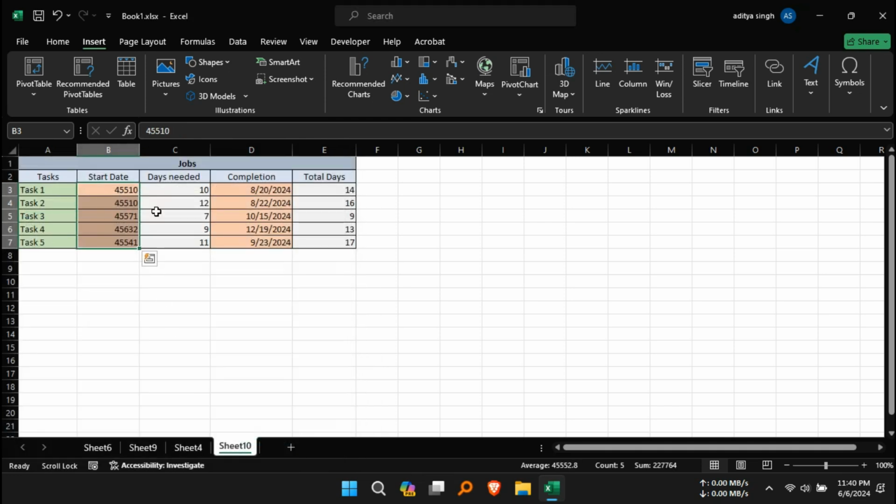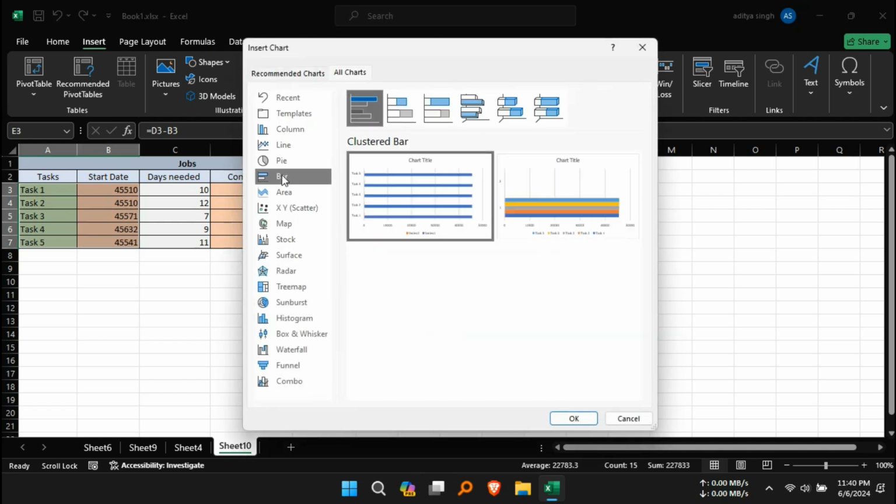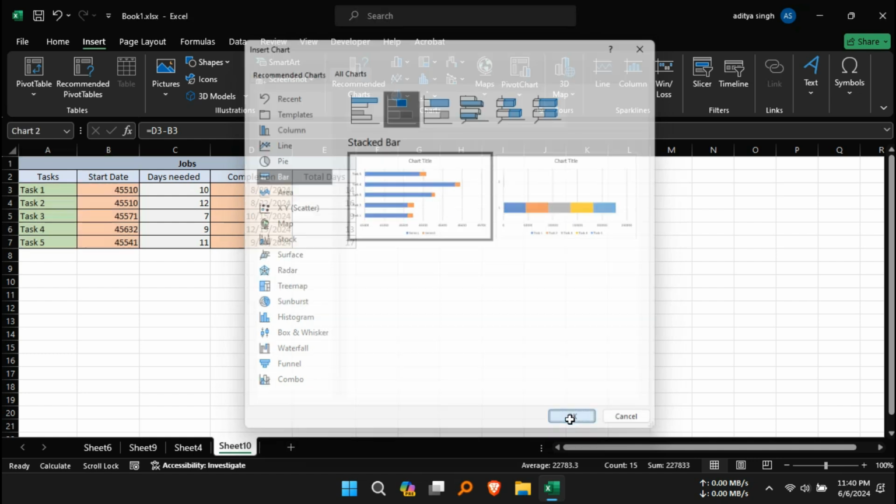Select the range of data including the task names, start dates, and duration, total days. Go to the Insert tab and click on the column icon. Choose your preferred chart type, stacked bar chart, and click OK.